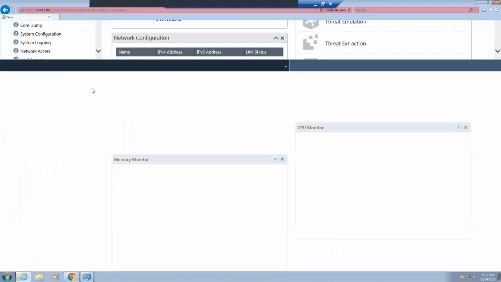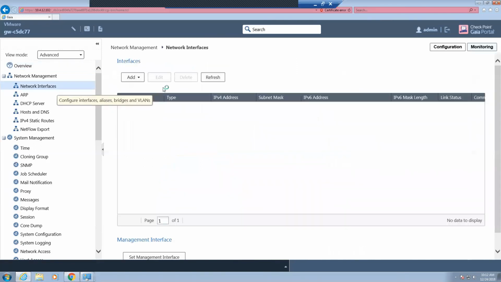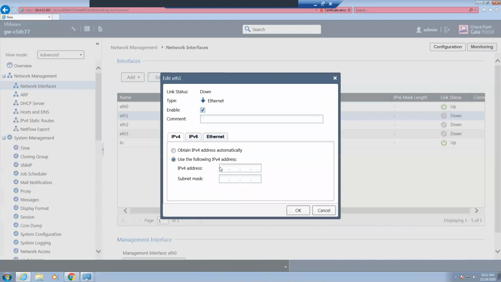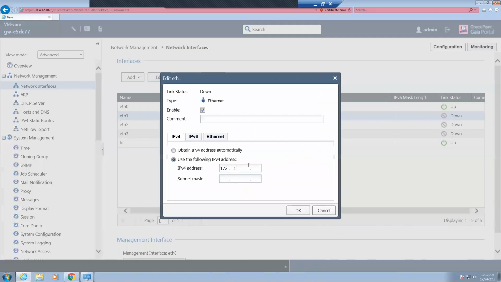Okay, so first thing that you have to do when your gateway is ready, make sure two things happen. One is your interfaces, the IP configuration should be correct. Okay, so this is my management IP. So let's say I go back to the second one here, and I say 172.16 to 30.